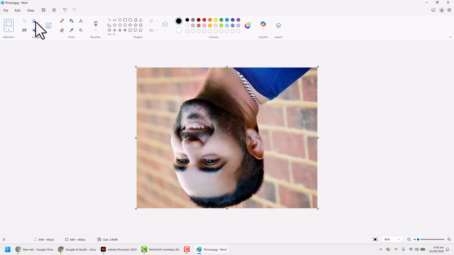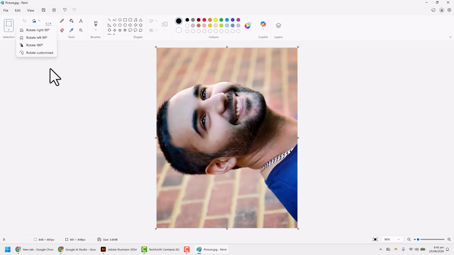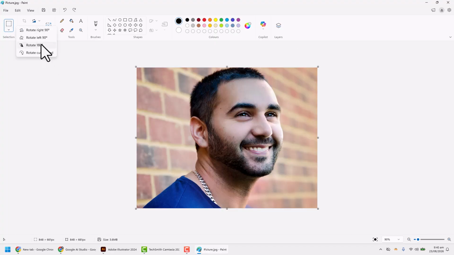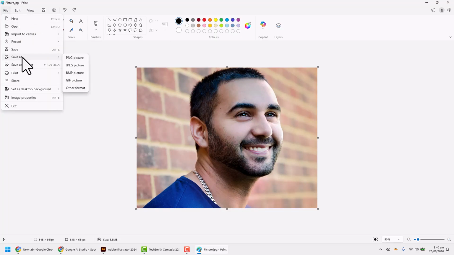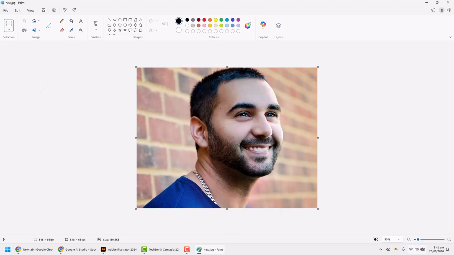After making your changes, don't accidentally overwrite your original photo if you want to keep it. Instead, click File, choose Save As, select the folder where you want to save the new image, enter a different file name, and click Save. This creates a separate copy while keeping your original image safe.